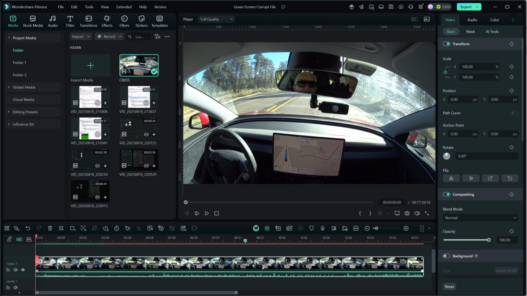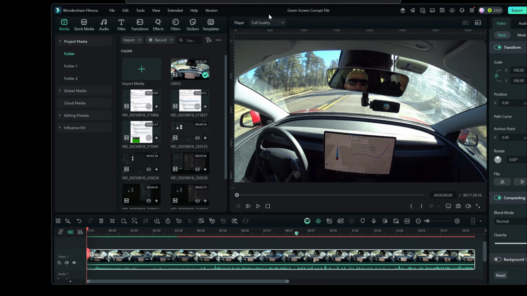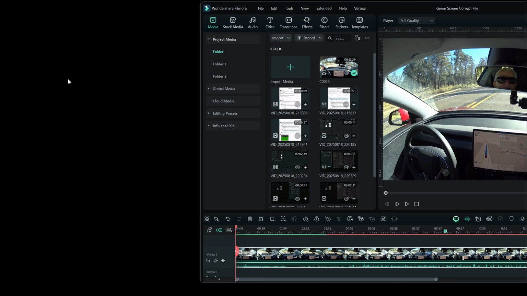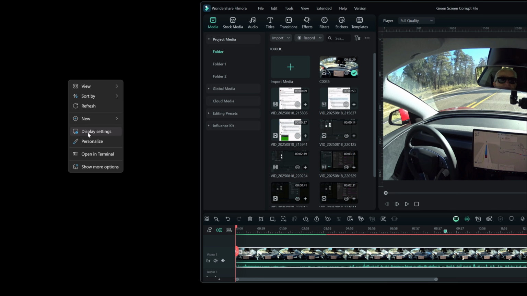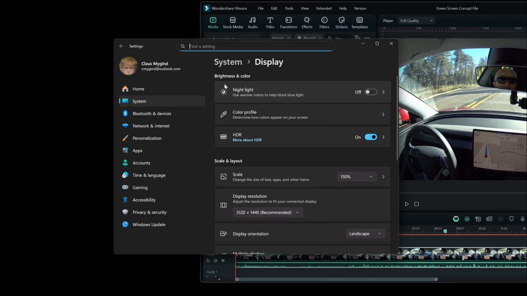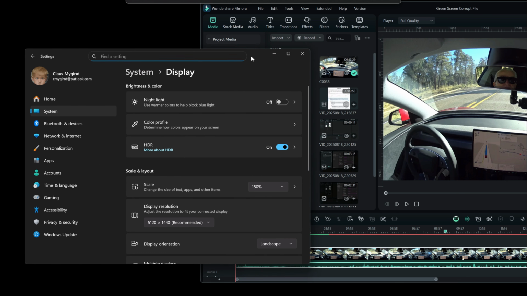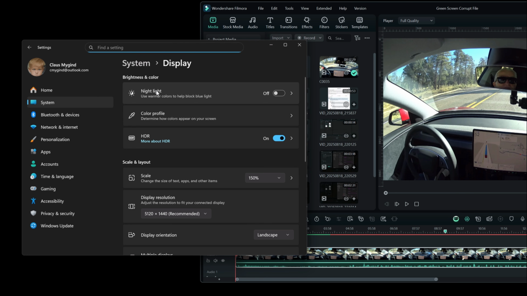I think a proxy file could help solve Jamie's problem. But let's look at another thing on the hardware side that could be affecting the green screen. I'm going to slide Filmora off the screen a little bit so I can right-click and look at my display settings. Now I happen to have a very large monitor, 49-inch wide. That's why I can slide things off.